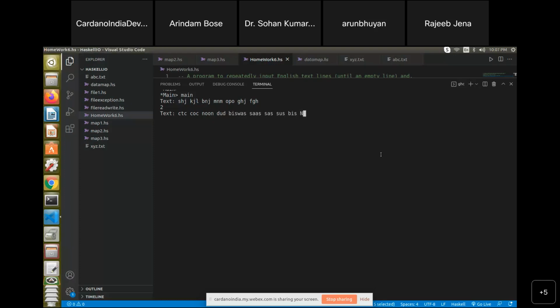Whatever text I am taking, the program will take input and continue until you enter an empty line. If you just press enter with no line, it will stop. Next, it will convert everything into lowercase. Second, it will check whether each word in that line is a palindrome. If it is a palindrome, it will take that word and calculate the number of vowels.